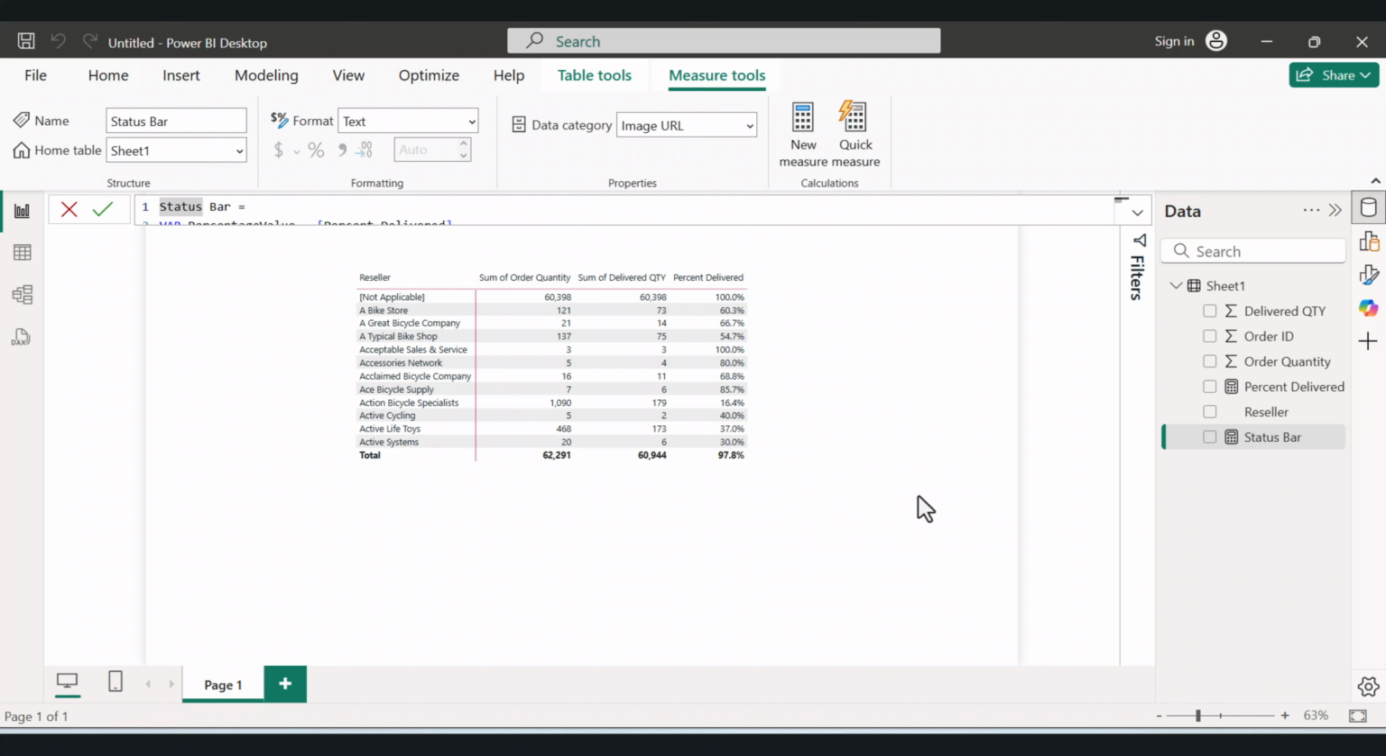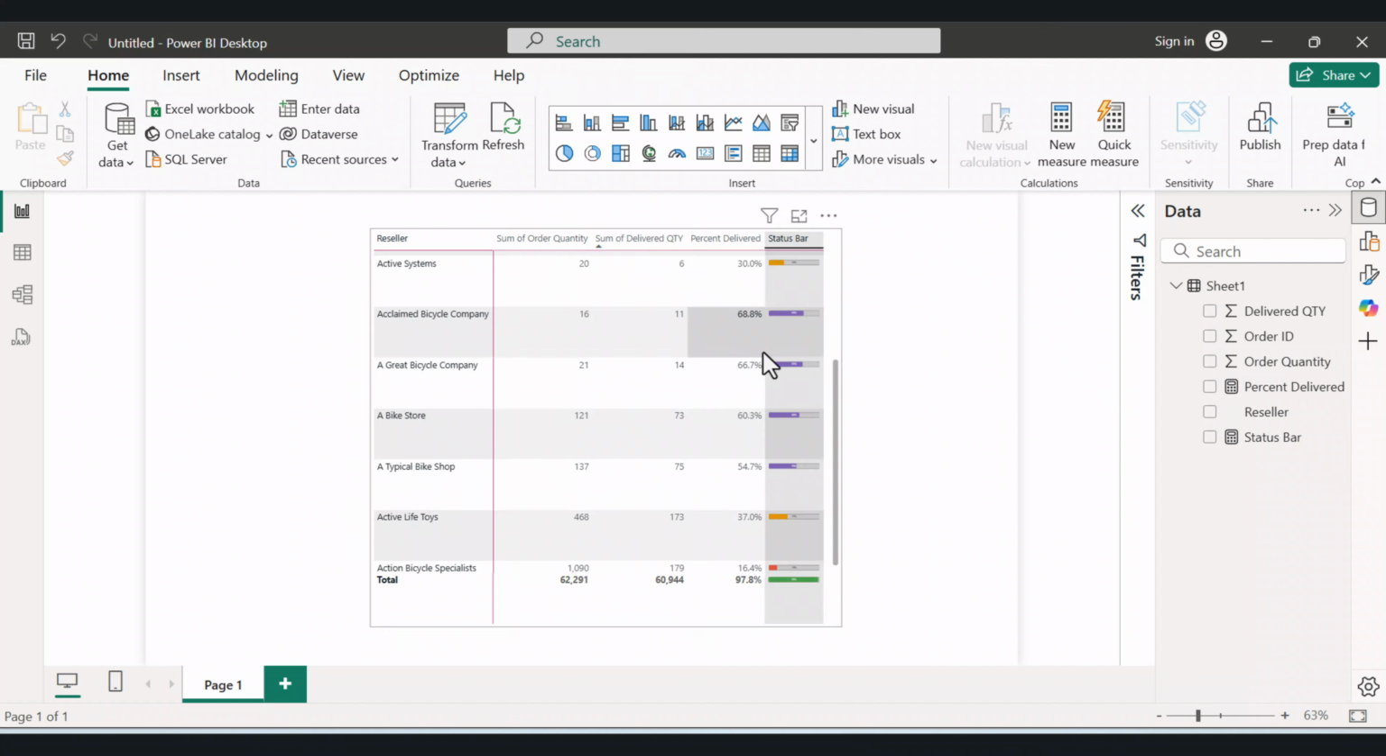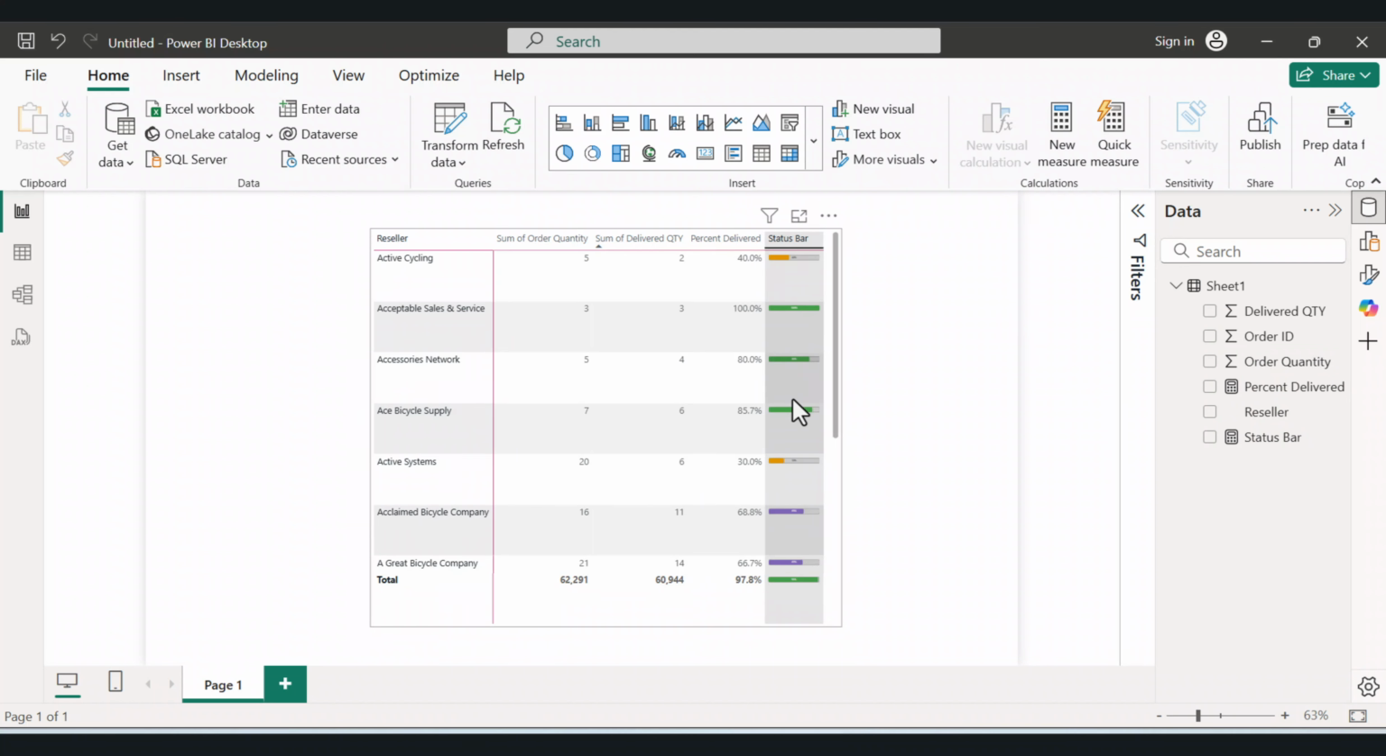Now, for the moment of truth, let's drag our status bar measure into the matrix visual. And there you have it. Look at that. The color-coded progress bars with percentage labels right inside the matrix. How cool is that?